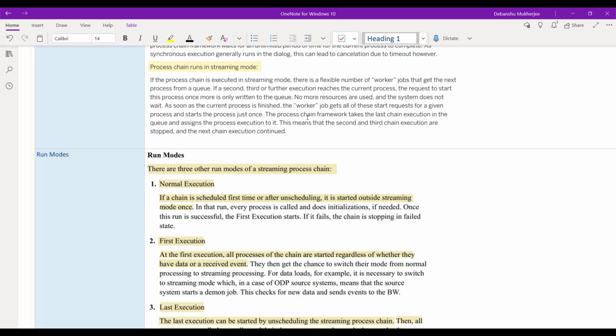So that means if the first process is running and a second, third, and fourth process come, and they also come to that particular step in the process chain for which the execution is still running, then it writes those 3 requests in the queue and then stops. When the first process completes, it will be triggered only once, because all the 3 are asking for the same process. So it will not trigger 3 times. It will just trigger once. So please remember that.